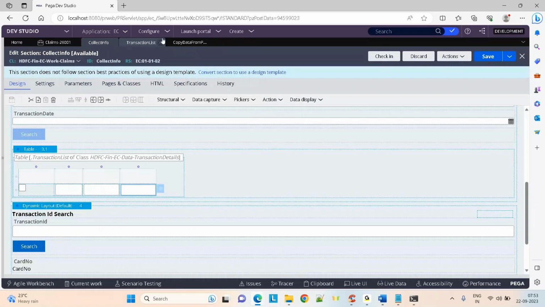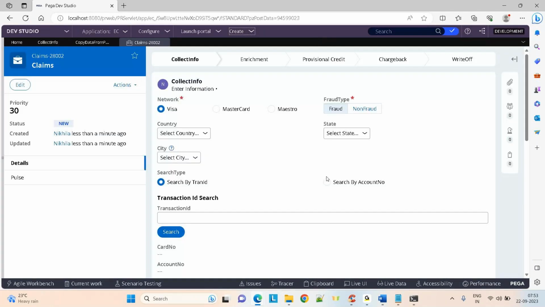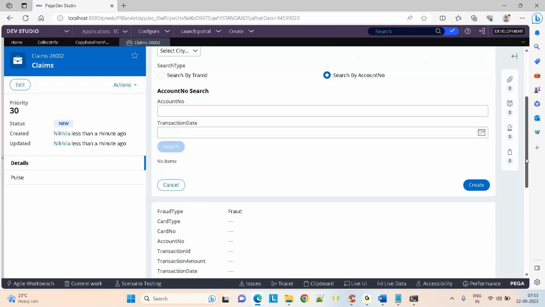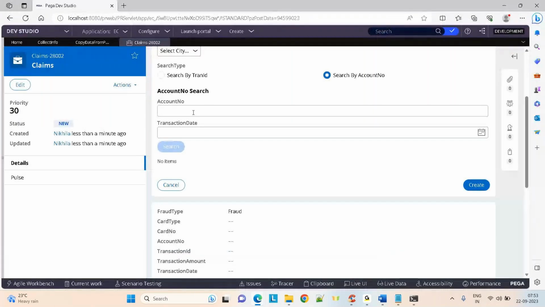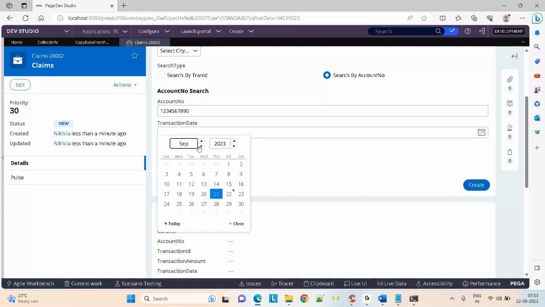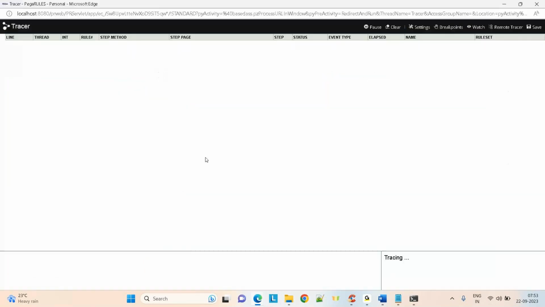Now close everything. Create a new work object. Go with search by account number. Please turn on the traces because we want to know if something is going wrong. Play. 1, 2, 3, 4, 5, 6, 7, 8, 9, 0, and the date is 1st of August. I didn't get any data. Did you see? I didn't get any data here.